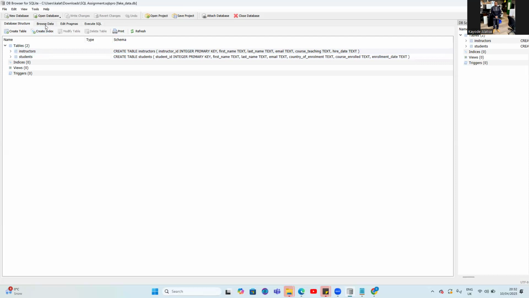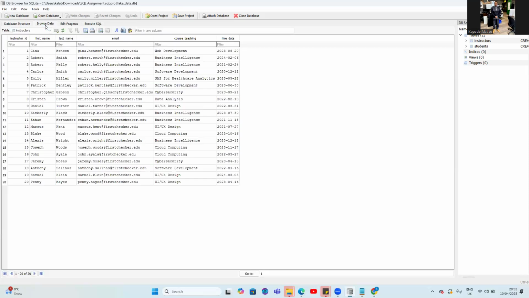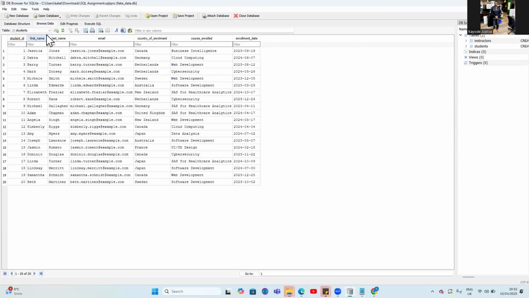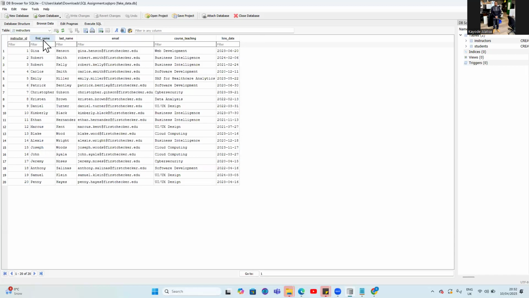Then look at this Browse Data tab. This is where you'll be able to know what each table contains. If you click on this drop-down, you will see students and instructors being the two tables available within this database. Let's say we want to look at the instructors right now. We have the instructor ID, first name, last name, etc. Databases are usually arranged in columns and rows. These are the columns, and these are the rows that are horizontal in nature.